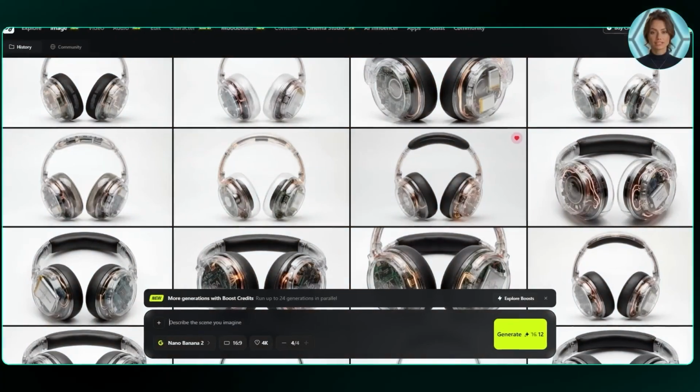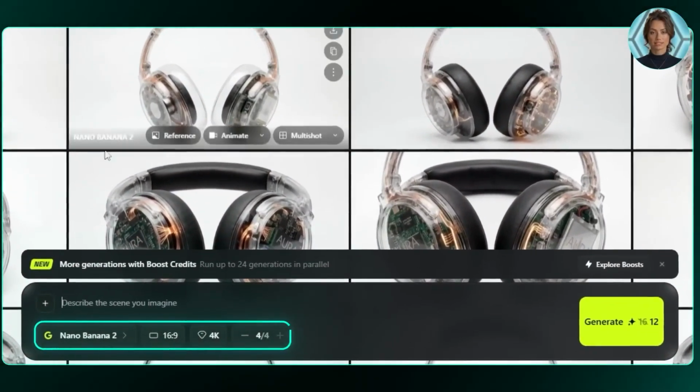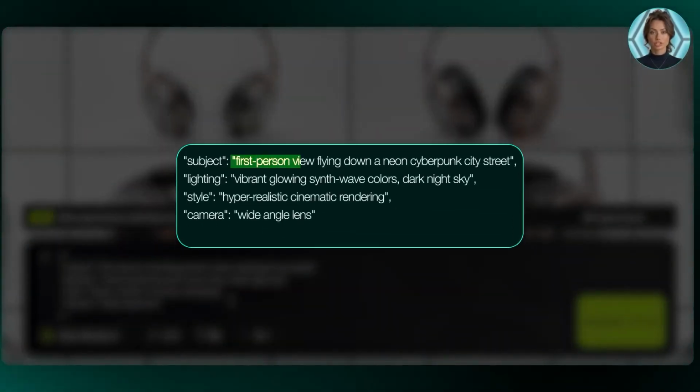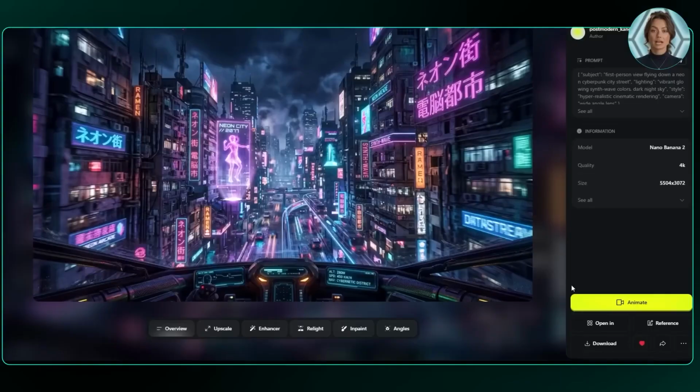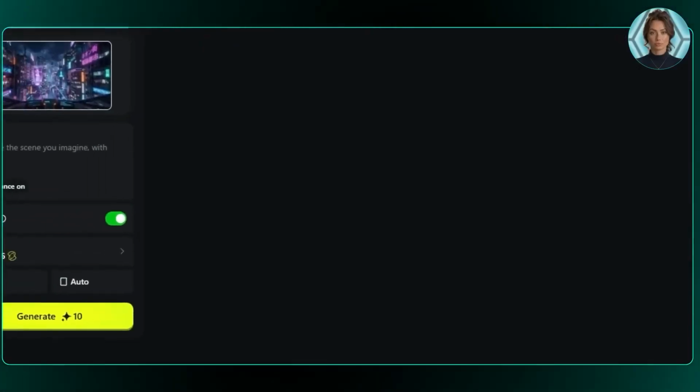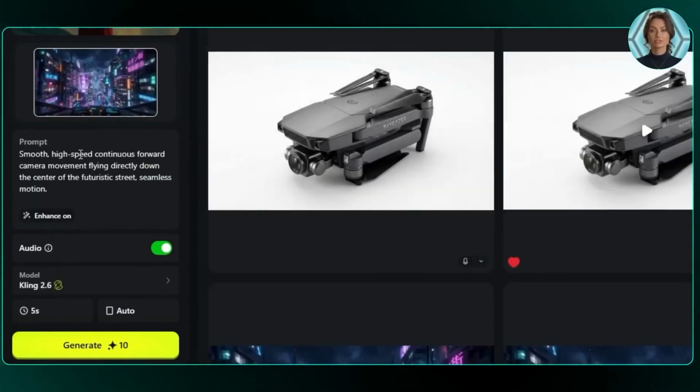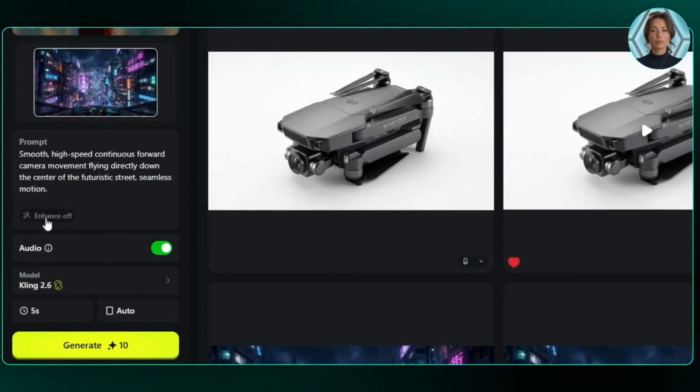So we'll head back over to Higgsfield and keep all of our previous settings the same, but this time we'll use this JSON prompt to create a first-person shot of us flying down a cyberpunk street. This is exactly what we were aiming for. Now we'll click Animate and enter our video prompt where we want to start flying down the center of the cyberpunk street. We'll make sure Prompt Enhance is off.